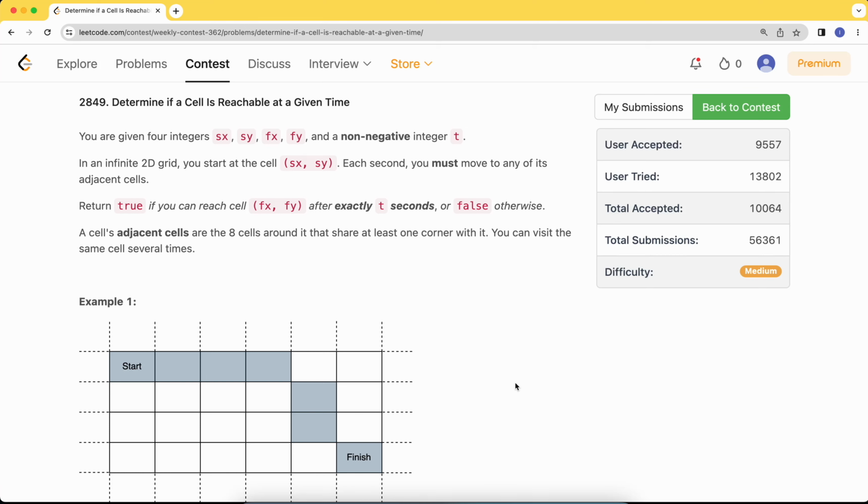Determine if a cell is reachable at a given time. It says we are given four integers: start x, start y, finish x, and finish y, and these are non-negative integers. Also, t is given to you. It's an infinite 2D grid.